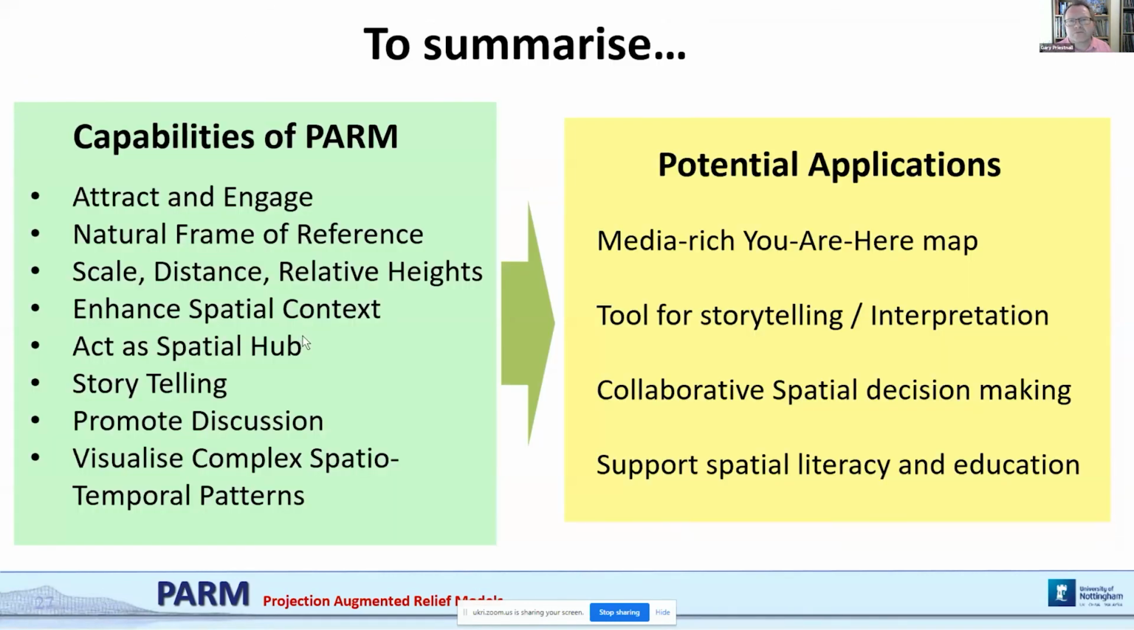So I'll leave it there on this summary slide. Apologies, I've gone over by a few minutes. It's all right, Gary, that's fine. So apologies for that. But I'll just leave it there with a summary slide.